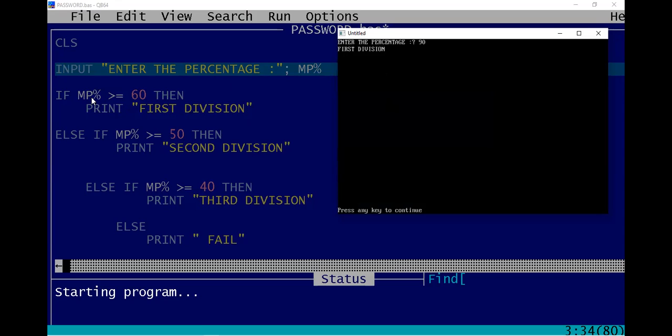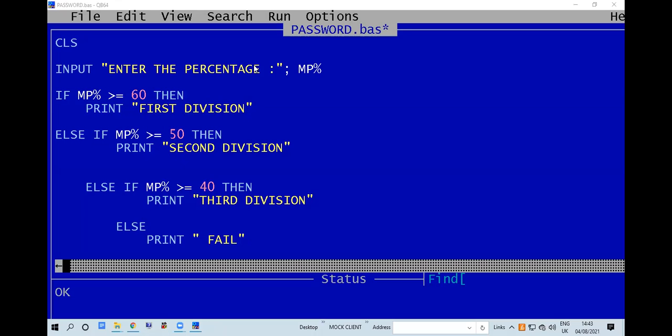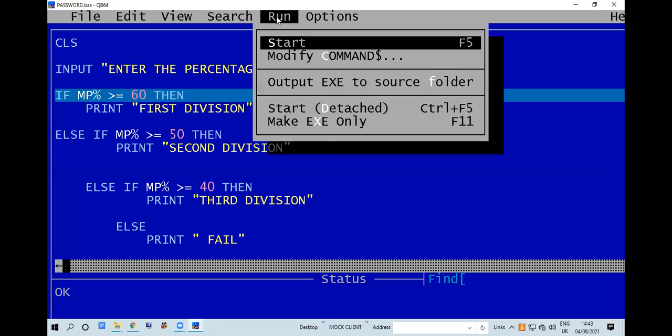Why is the first condition executed? Because the first condition is true: the marks we have given as input, 90%, are greater than 60%, and that is why you will get the message first division. Then let's check out the second condition, greater than 50%, and you will get second division.